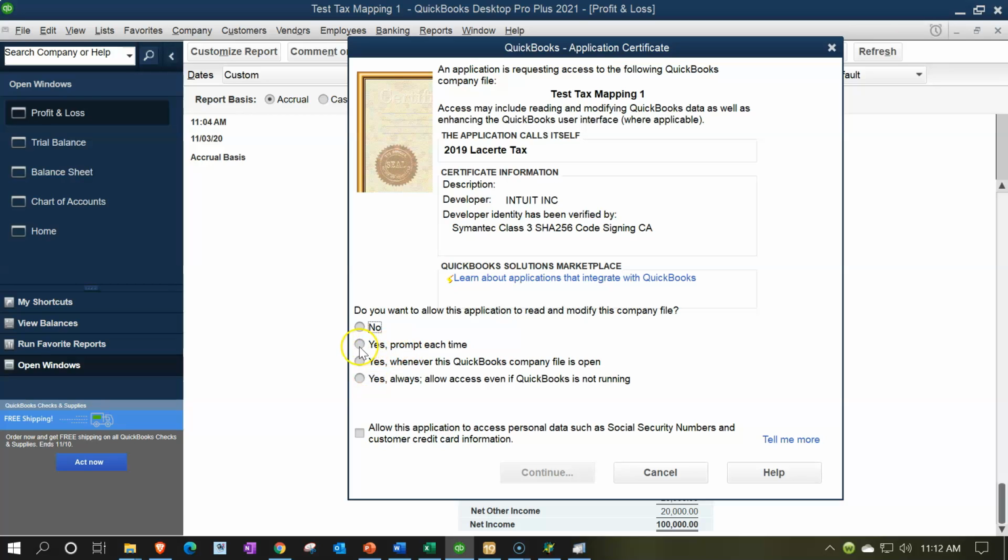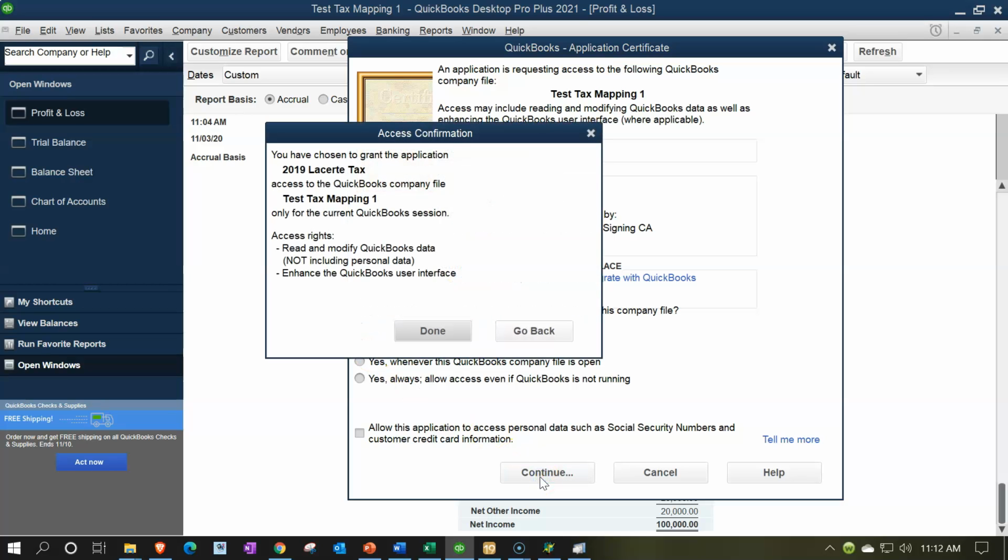Yes, prompt me each time. I tell it to tell me each time that we do this importing process, instead of having it do it automatically. This one says yes whenever QuickBooks Company is open. I'm not going to do it that way. I want it to prompt me, so again, I'm just going to do this one up top. All right, so we're going to continue on that. And then it says you have chosen to grant application. That's correct, and so I'm going to say done.